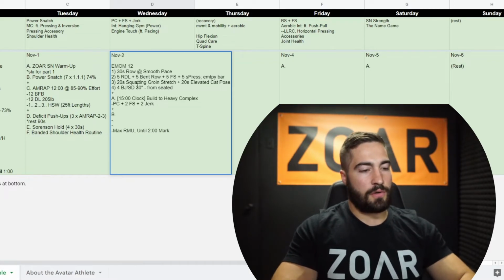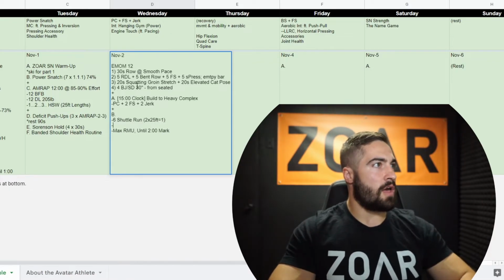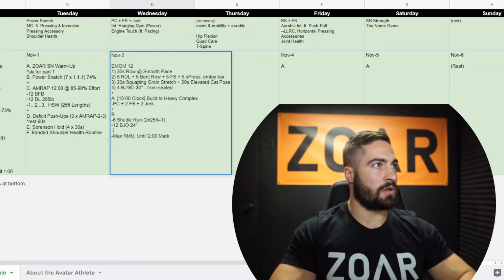So let's go 6 shuttle run. Get them breathing a little bit. I would probably give them burpees if I didn't give them burpees yesterday, but obviously we did that. So let's give them a little bit more bounding so it's not high interference at all. So let's go 12 box jump overs. We already warmed up with the box jump over, so that's a really good combo.